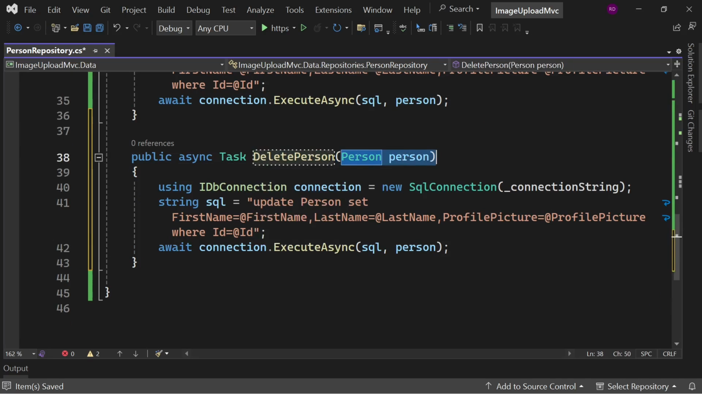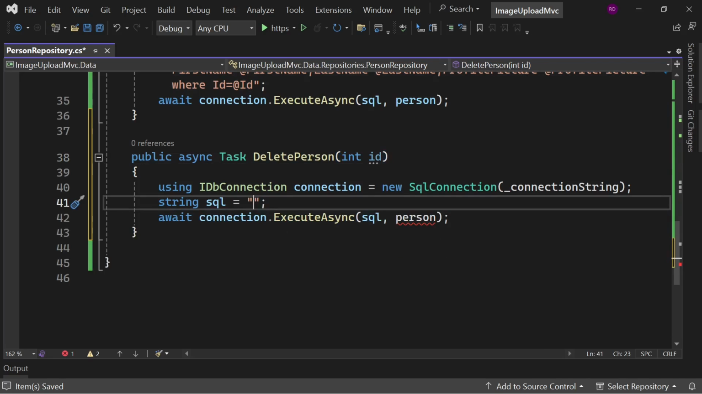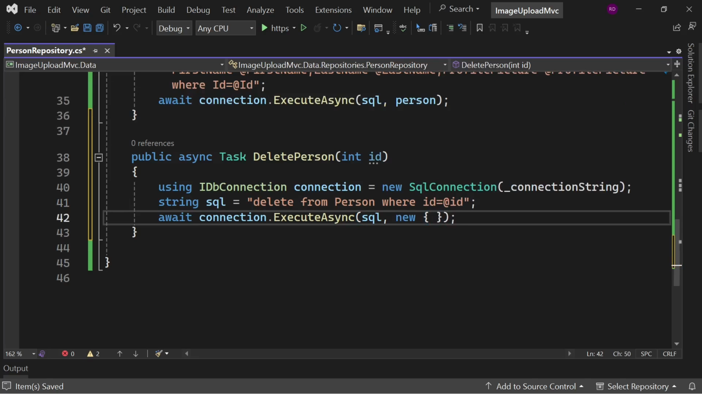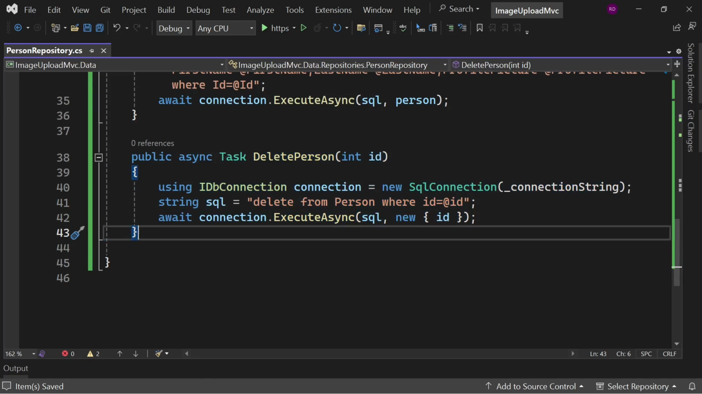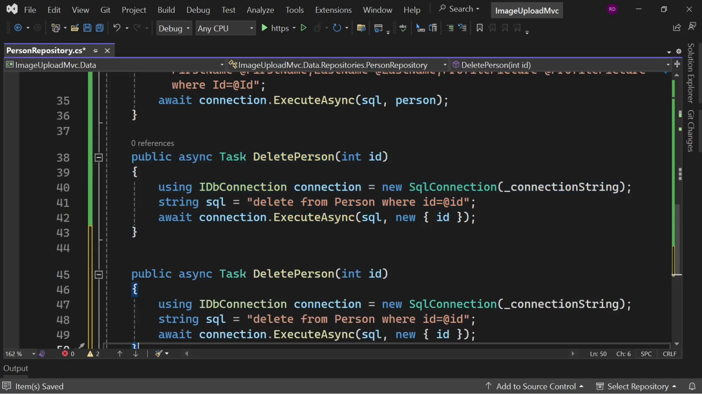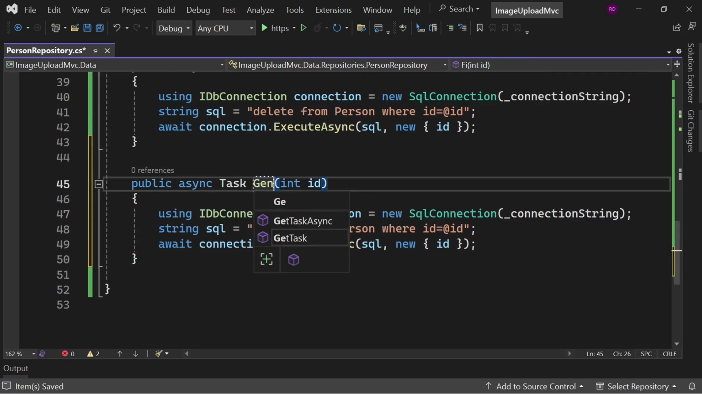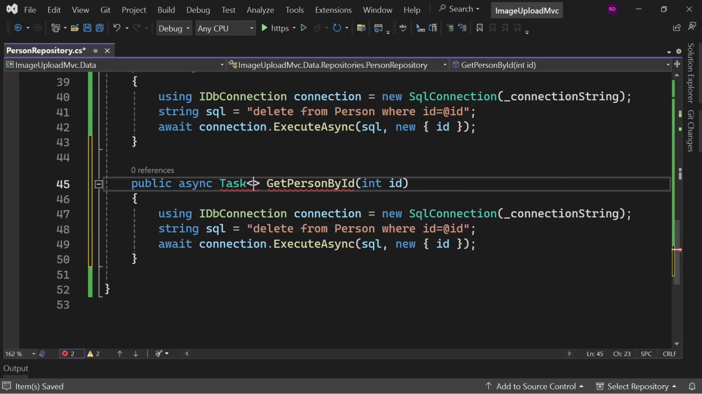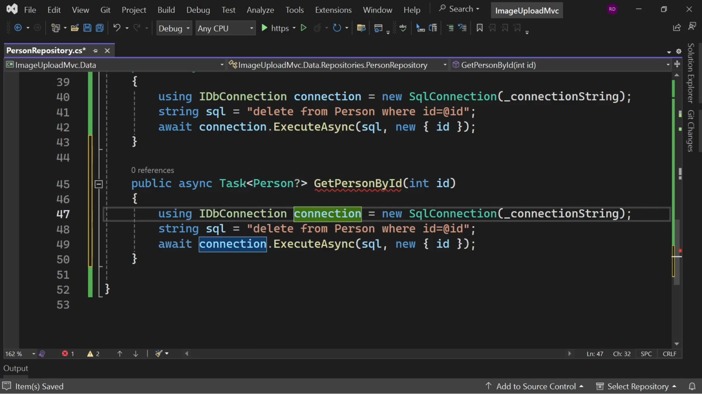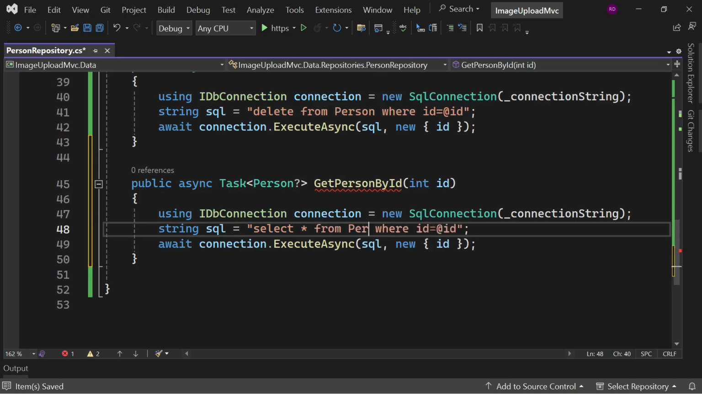It will take one parameter, int id. Change the query: delete from person where id equals @id, new id. Let's create another method and name it GetPersonById, and it will return us the person object type. Change the query: select asterisk from person where id equals @id.